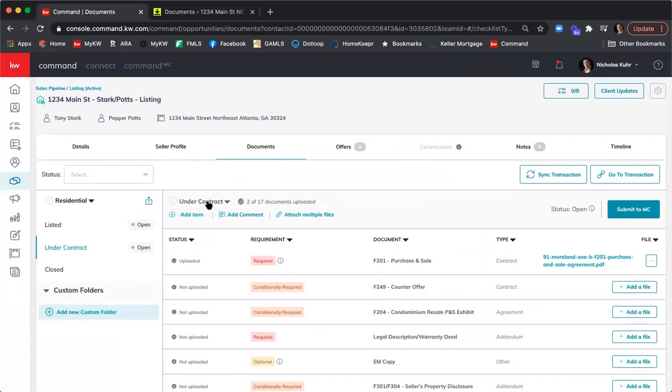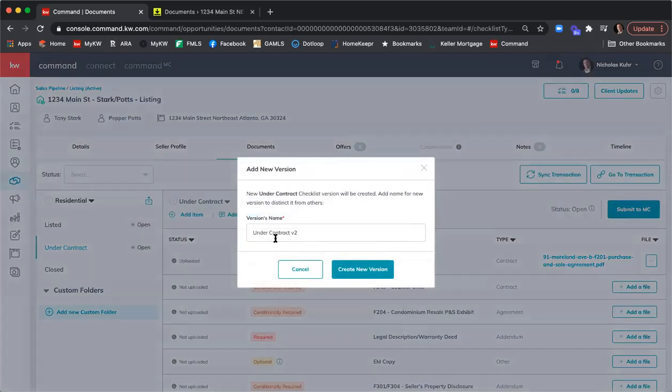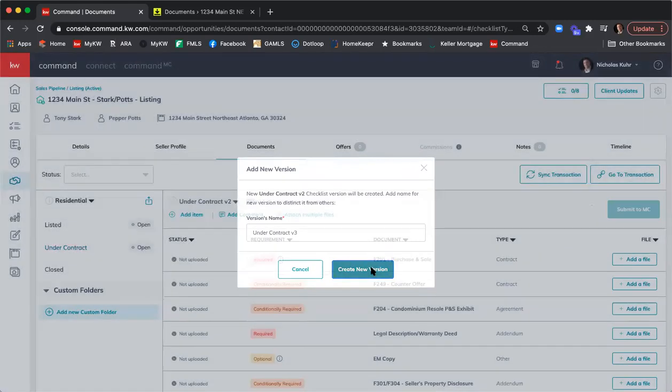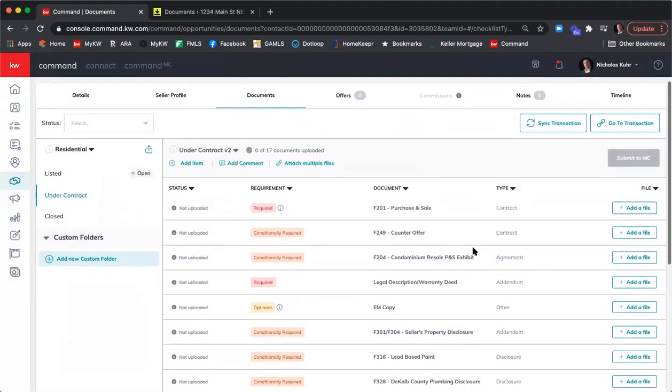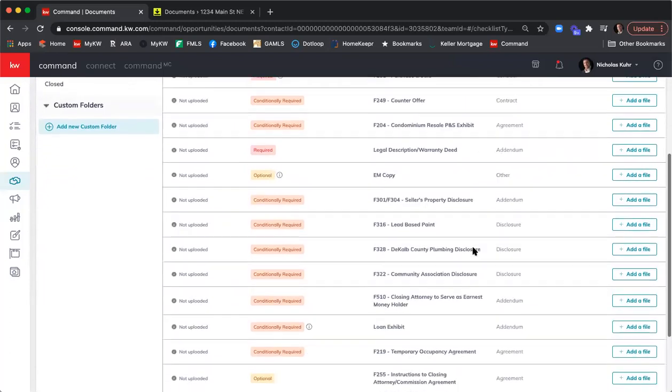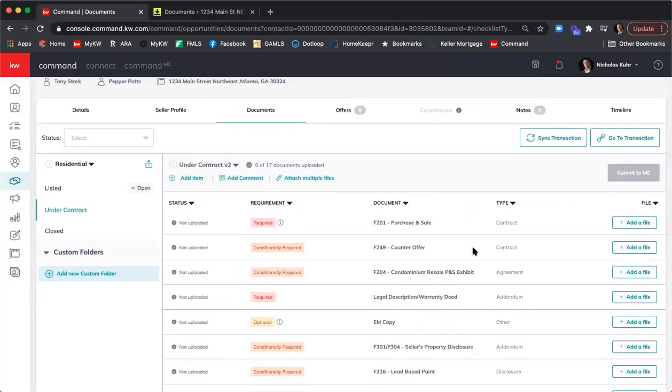Here in the toolbar right here, it says under contract. You can click on this drop down arrow and it gives us the ability to add a version. So what I can do is click add version and I can make this under contract version 2, create new version. And now it's going to give me a whole blank list of all these documents that I can now upload. Okay, so version 2 is when Mike comes along and puts an offer in.